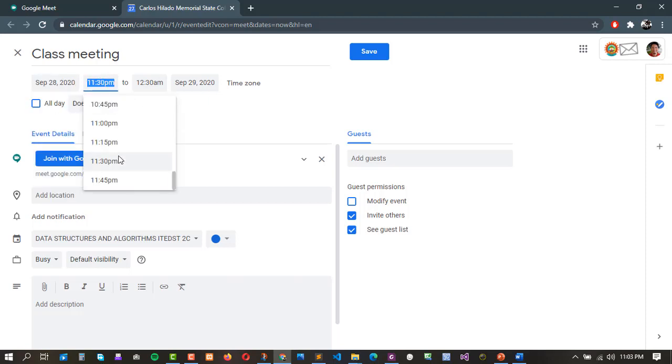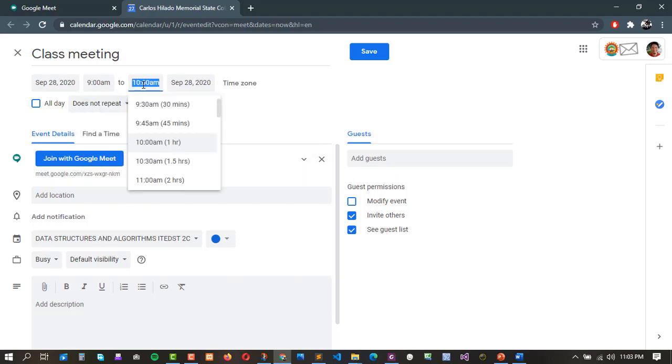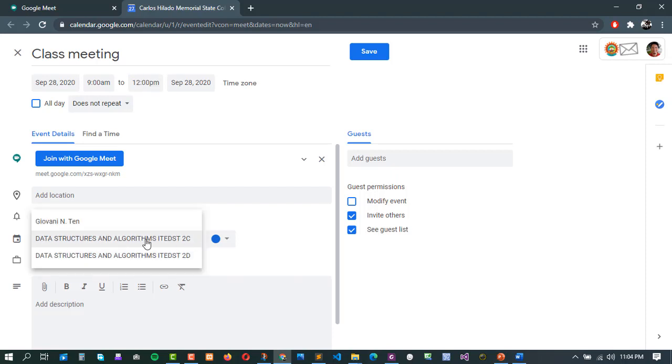So you have 28, and the time, for example, is 9 a.m. We'll check this one, then until 12 p.m., 3 hours. So that is your class. Then you have your Google Meet link. This is your Google Meet link. Then this is your notification, and this is your attachment in your calendar, but as you can see, I've attached the whole class. Next is other description, attachments, etc.